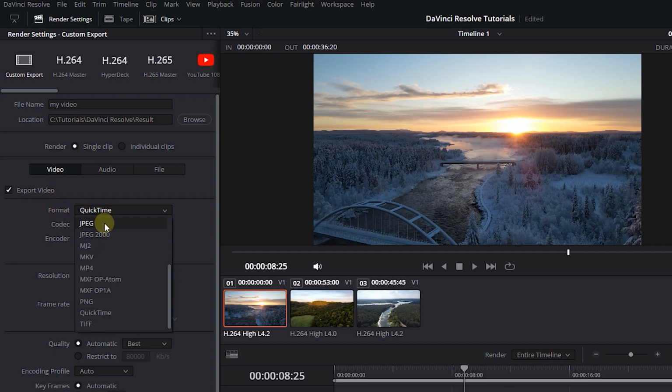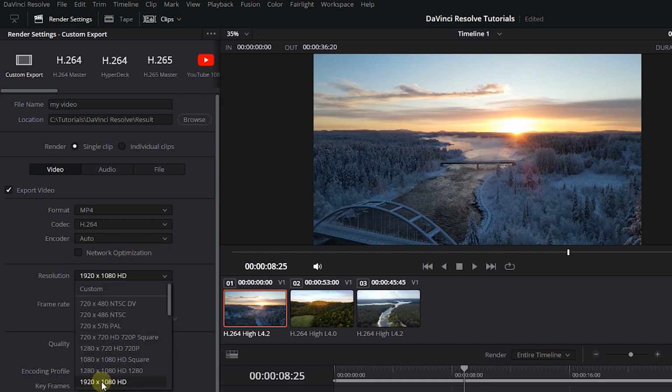Change the format based on your needs. QuickTime and MP4 are great, here I use MP4. Change the codec to H.264. Change resolution to your need, here my timeline is 1920 by 1080 so I use that.